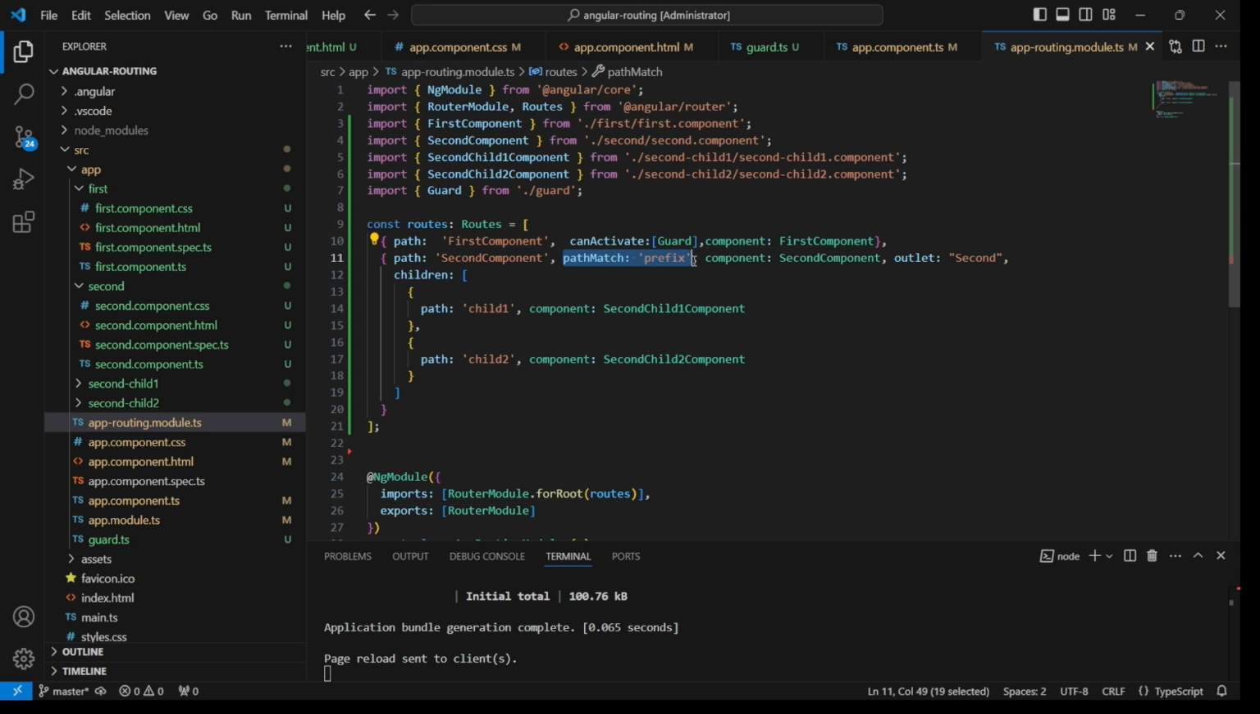For example, for our child components, it is second component. But then the route matching algorithm continues searching for matching child routes, where the rest of the URL matches. It is child 1 or child 2.